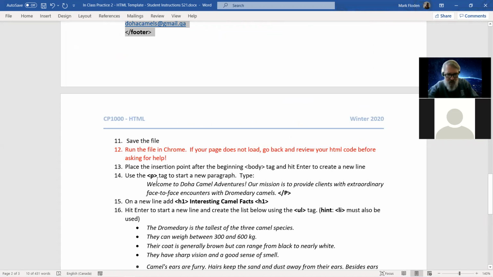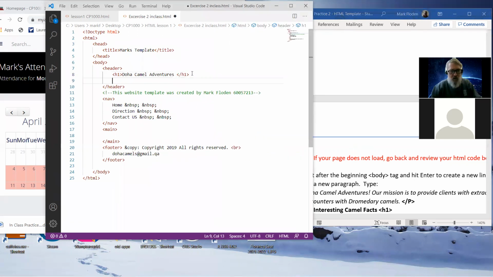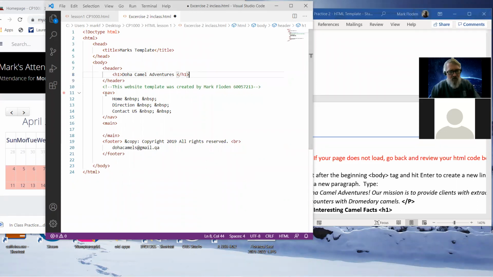Okay, so we're going to do this thing here. We're going to put a P in there, and we're going to say, welcome to Camel Adventures, Dormitory, and so on. Okay, so let's do that. So that was in the body. So where does it say? Place an insertion point at the beginning of the body. Is that supposed to be before the? No, does it? Yeah, I think I'm going to put it here. So we're going to do here, and it says put a. Oh, sorry. I'm going to do it after the header.